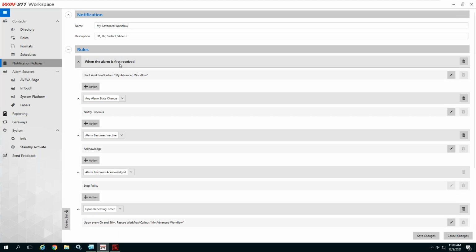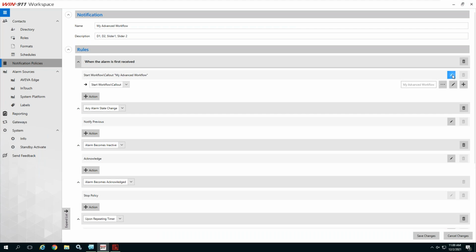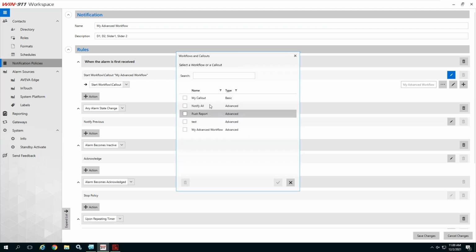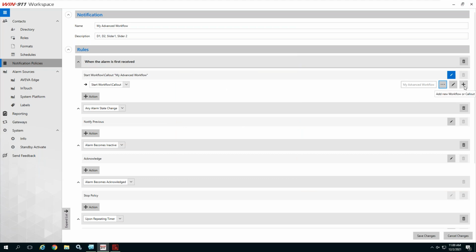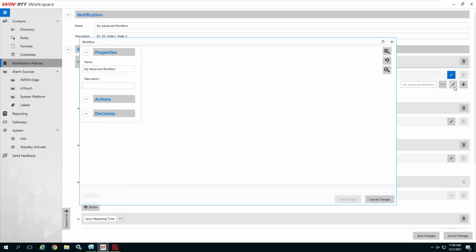Now, when the alarm first is received, we have the option to start either a call list or a workflow. So if we go ahead and edit that, we can use our hamburger here to select other notification policies we already had in place, or we can create a new one. With the new one, we would use the plus sign, or we can edit the current one I'm already using. So let's actually just edit the one I'm already using and take a look at that real quick.